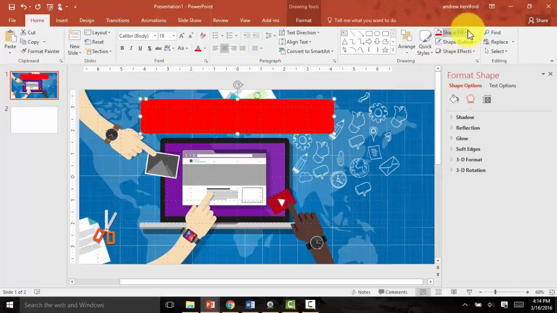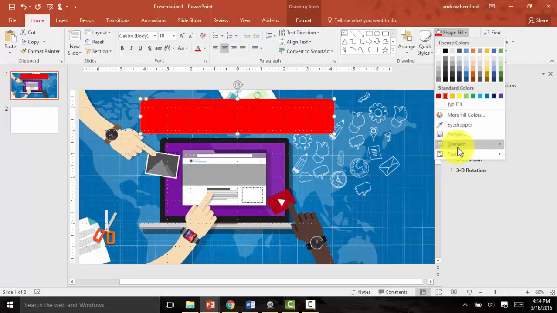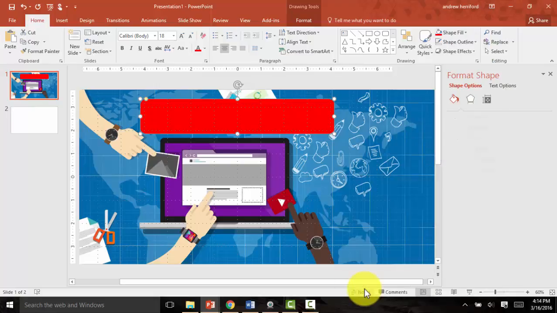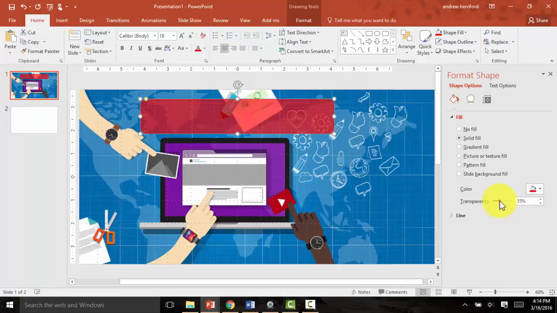And then what I'm going to do, instead of making this a dark red, I like to make it somewhat transparent. So I go to gradient and then more gradients. And what this does is lets me change the transparency. Because I still want you to see the picture behind it, but I want to be able to put text so you can actually read the text and not have it lost in the picture. So now all I'm going to do is hit this little text box.